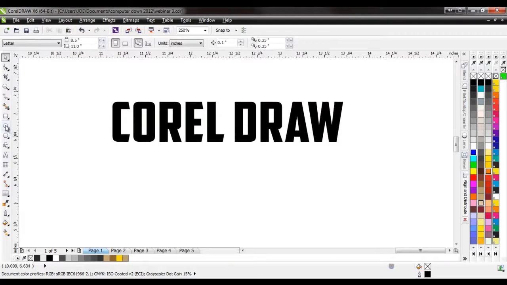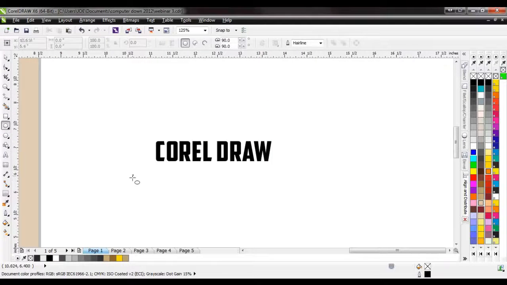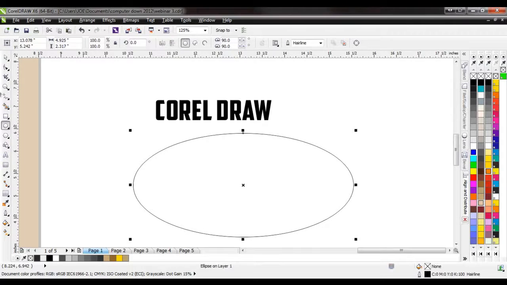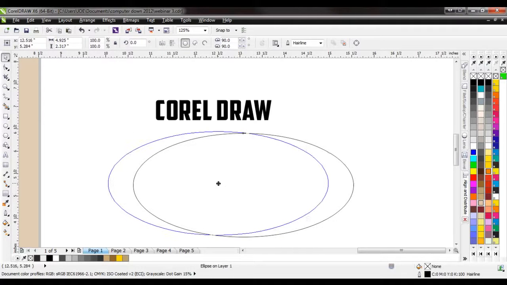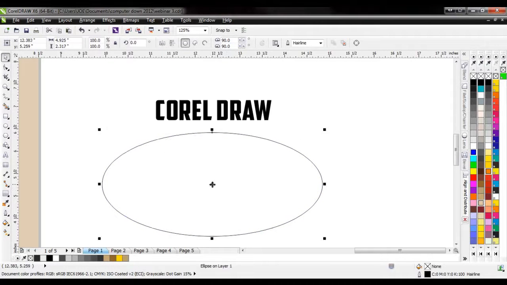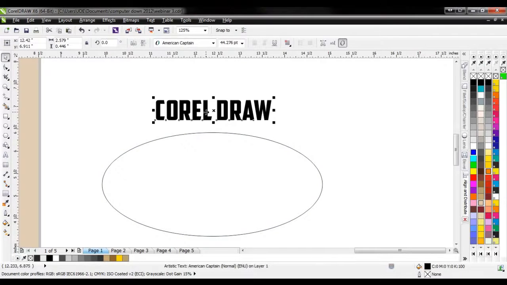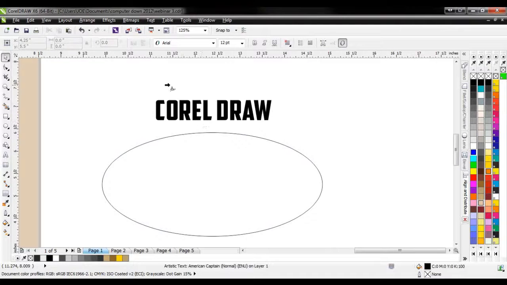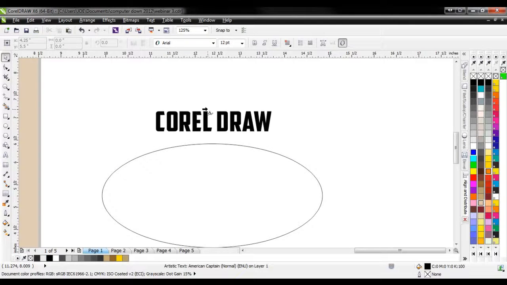So the first thing we could do is we could create a circle or an ellipse, and we'll end up deleting this, but just for the time being, this is what we're going to use. Then you select your lettering that you created, and you go up to text, and you go to fit text to path. It gives you this arrow here with the A and then the curve underneath it. That lets you know that you have that turned on.